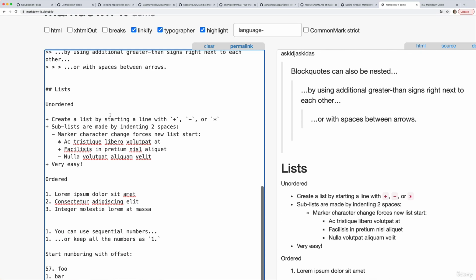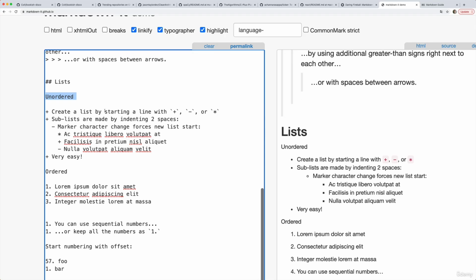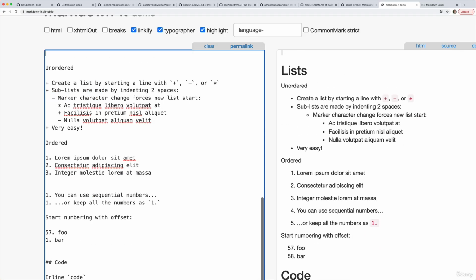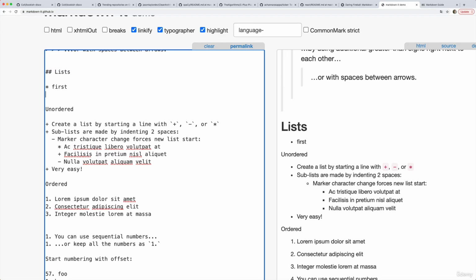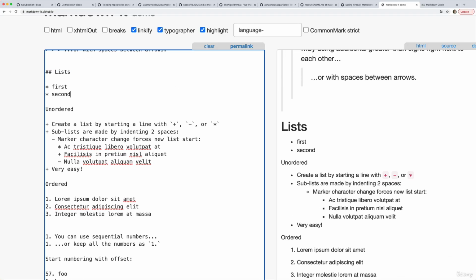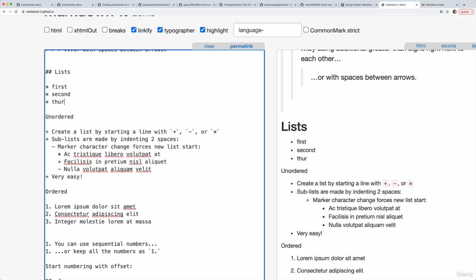Additionally, we can make lists. So you can make an unordered list. Here they're showing doing it with plus signs. Usually I actually make my list like this with an asterisk. So first, and then another asterisk, second, right? That's how I can make a bulleted list, as you see there. So you can use a plus sign, a dash, or an asterisk to do that.